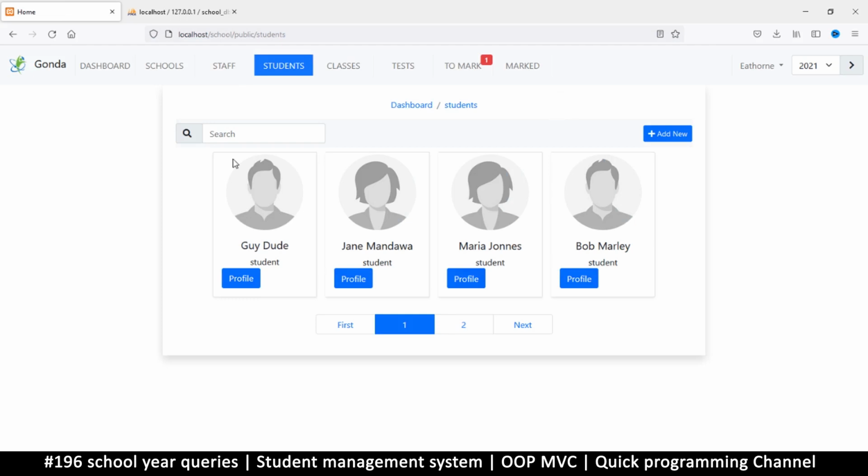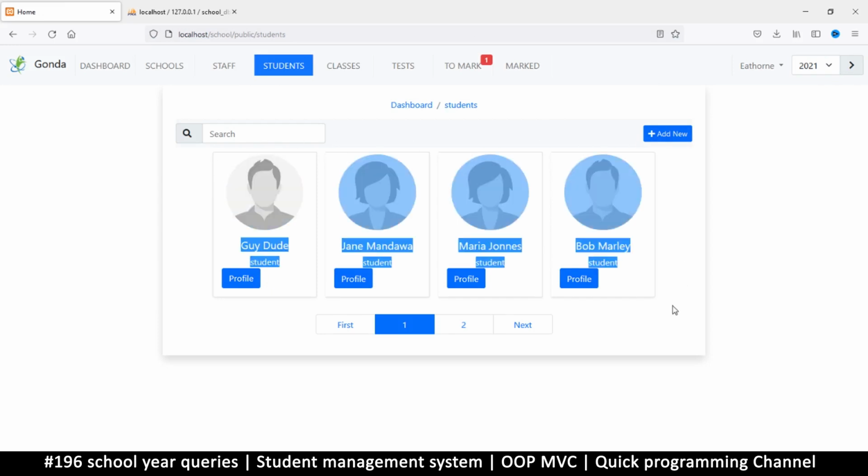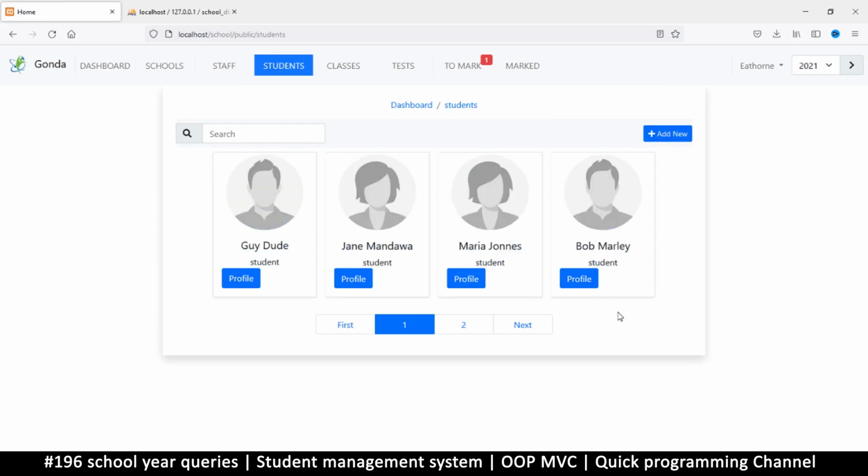So you have to decide here which items are required to be specific by year. For example, do you want your students to be specific? Do students need to re-sign up again every year? That's one thing you have to keep in mind. If that's the case, then even when reading students, you have to keep the year in mind.